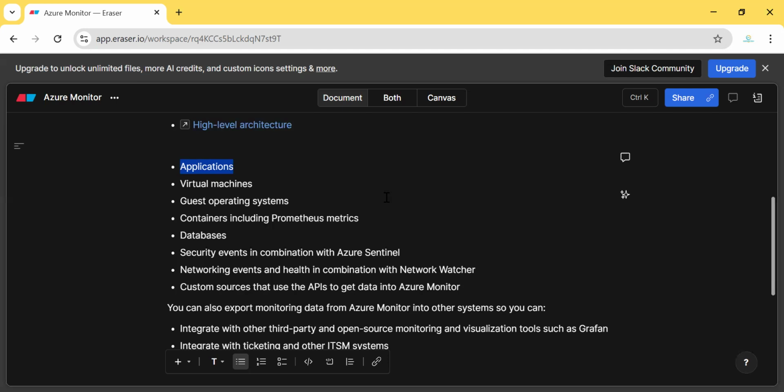Security events in combination with Azure Sentinel. If you have Azure Sentinel and you want to monitor critical security alerts, we can integrate Azure Sentinel with Azure Monitor, then create alerts or take action based on the severity or type of the event we are receiving through Azure Sentinel. Networking events too: any sort of networking event we can monitor through Azure Monitor. It will monitor the health of your network devices, and any event generated by your network devices we can monitor through Azure Monitor.